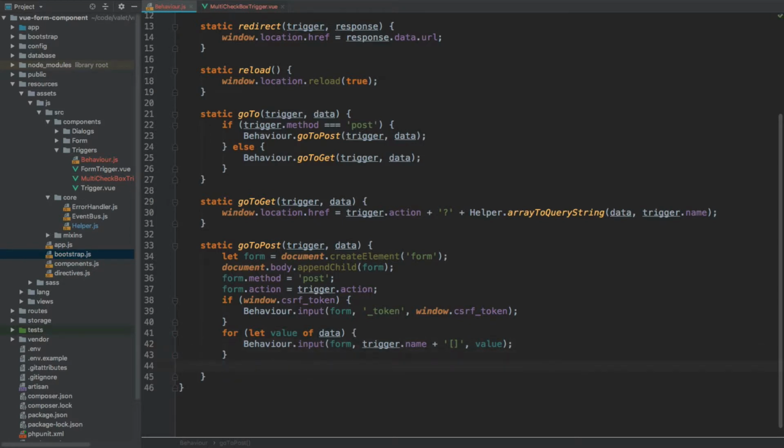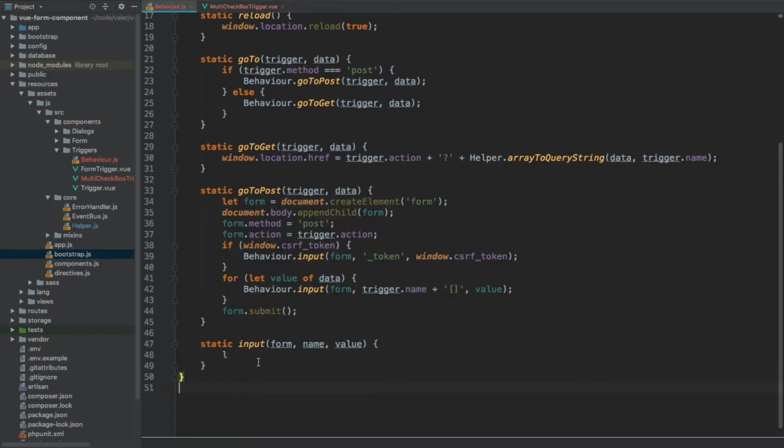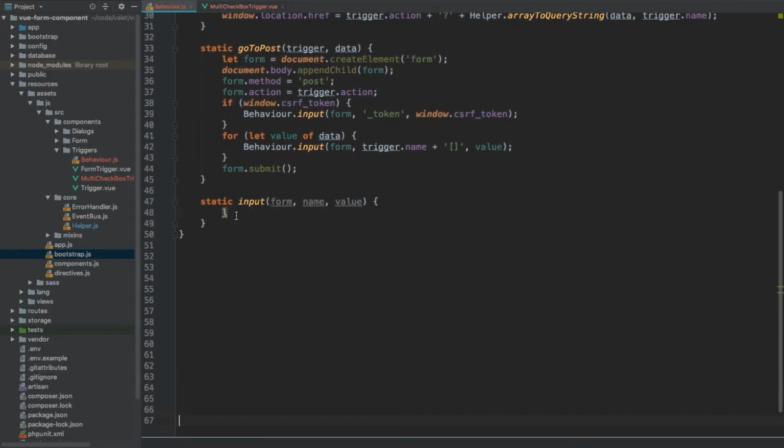Now at the end of all this, once we have the form and all the fields included, all we have to do is to submit the form. So form.submit. Now we are still missing this input method, so let's add it. Static input, we take the form to which we are appending this input, then name and the value. And here we're going to start with a new variable. Let me just scroll up a little bit. I'm going to create a few new spaces so it's going up a little bit.